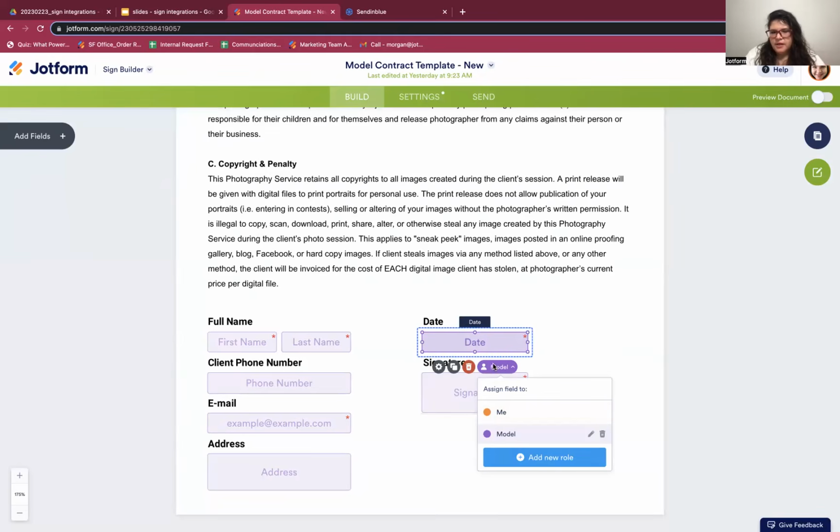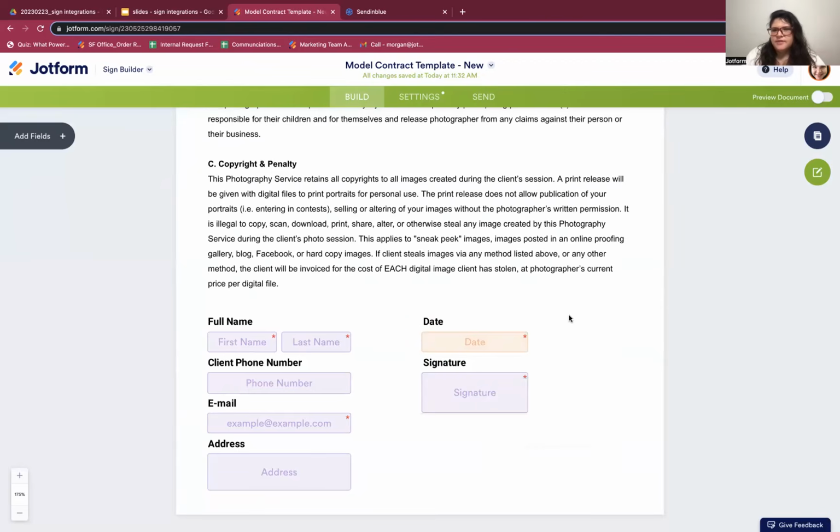So here in this modeling contract, the model is the signer, but you can always add a new role. You can change the color of that. So again, it remains clear who does what. And here you can see the orange fields are assigned to me as well. So I can change that, but you can have as many signers as you need in any document. And if you want to send this out to somebody and fill in some pieces yourself first, that is basically what you would do, is assign those fields to yourself first.